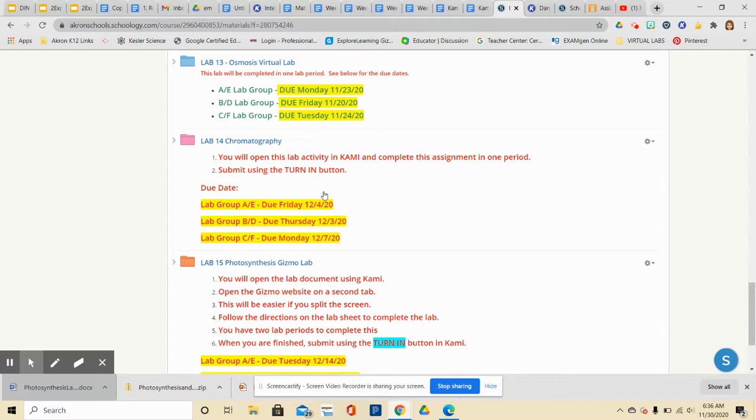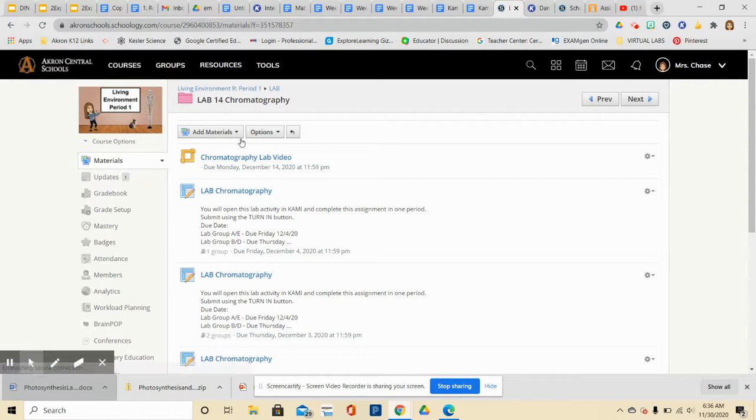Here are your due dates. So if you are an A day, it's due on Friday. If you're the BD group, it's going to be due on Thursday, and if you're in the C group, it's due on Monday. This is a relatively short lab, and it's going to be somewhat of a review because it deals with paper chromatography, and we've learned about it before.